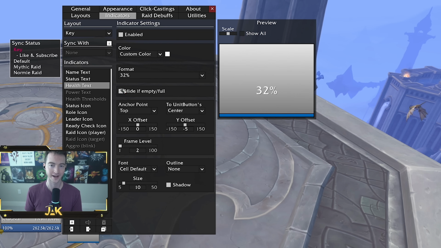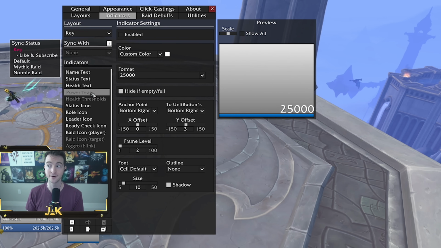I'm kind of going back and forth on actually showing the health percentage if I really wanted to. Power text is how much mana or energy or something like that you might have. I don't really think it's that important, and it probably takes up a lot of time and space when you're showing it for multiple different people.